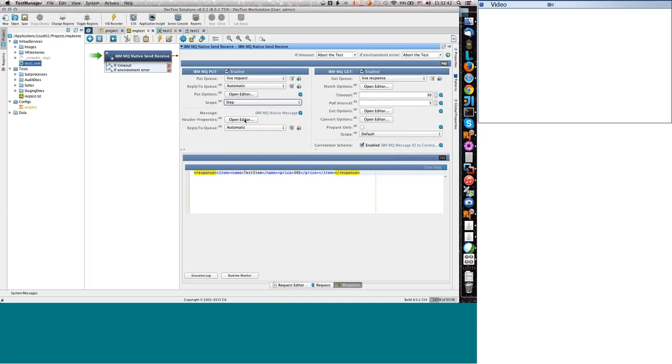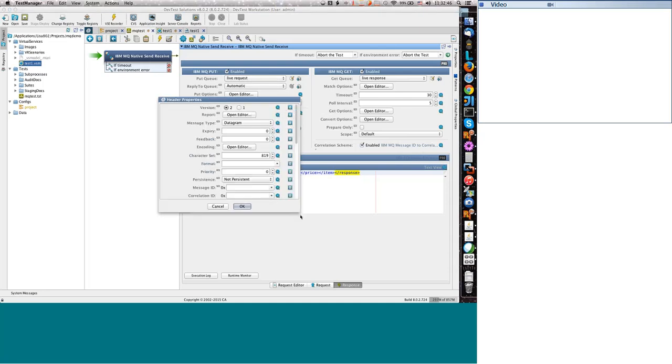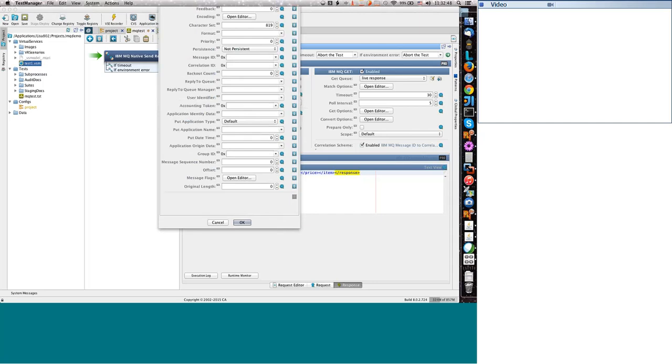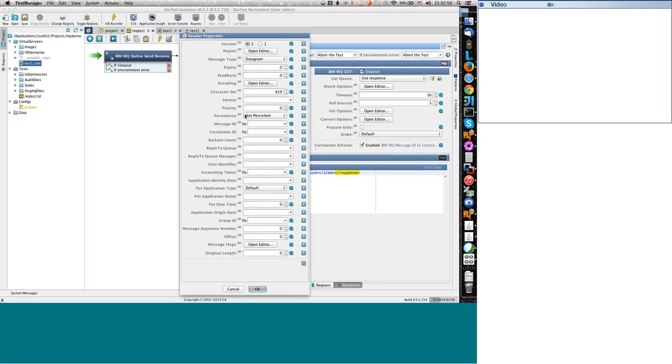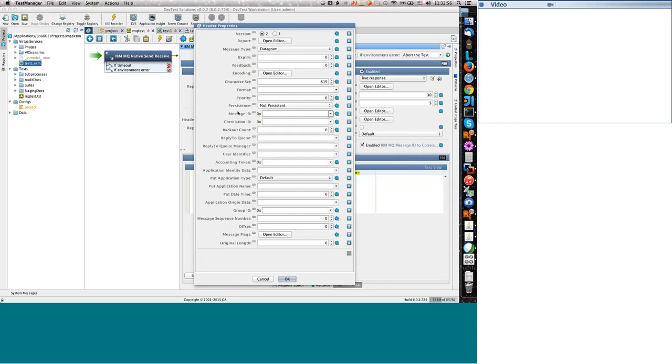For the message that you send, you have control over all the header properties, and there are a lot of them. You see some of them are actually hexadecimal. So it gives you a lot of control if you need it. But again, it's not really for the novice user of MQ.